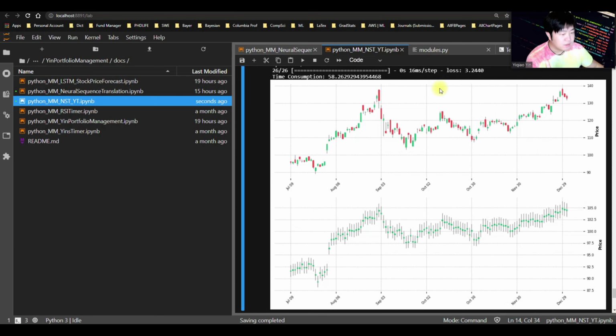So looking at the results, we have two plots, one on the top, one on the bottom. The one on the top is the actual stock data. Okay, so for example, July 9th, we have the Apple price to be here, and that is in front of $100.